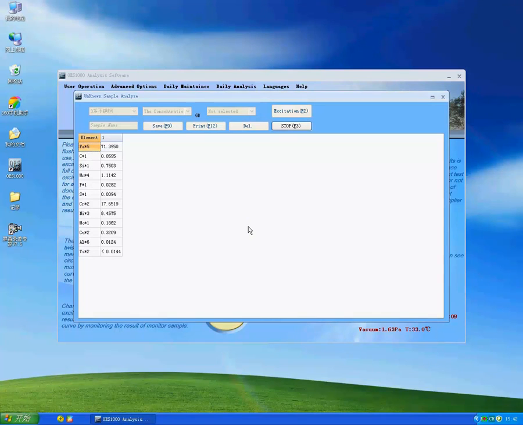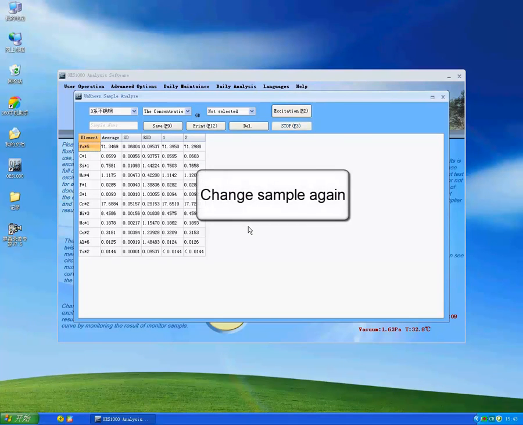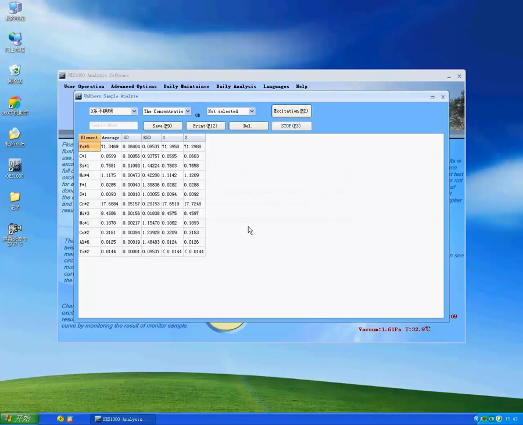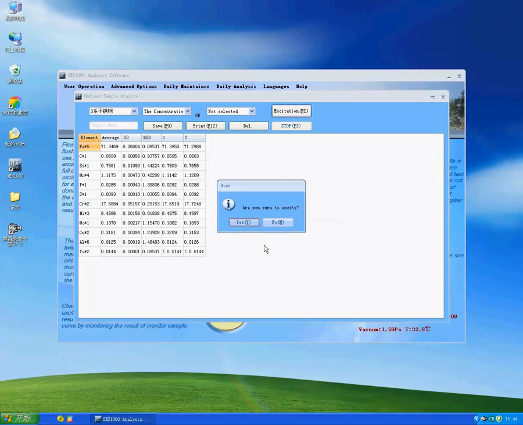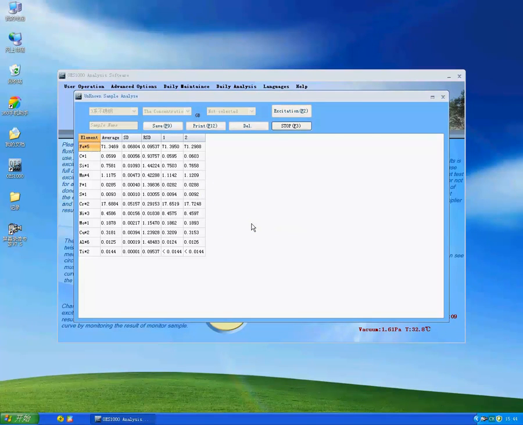Compare test values with reference values. If the difference is within allowance range, it indicates the instrument's performance is stable and we can start to test unknown sample. If not, we shall carry out standardization first.